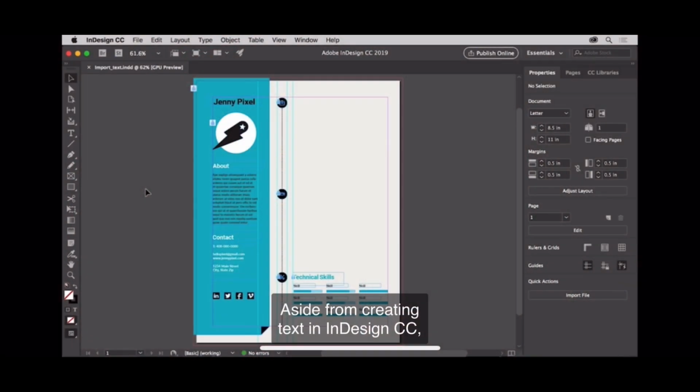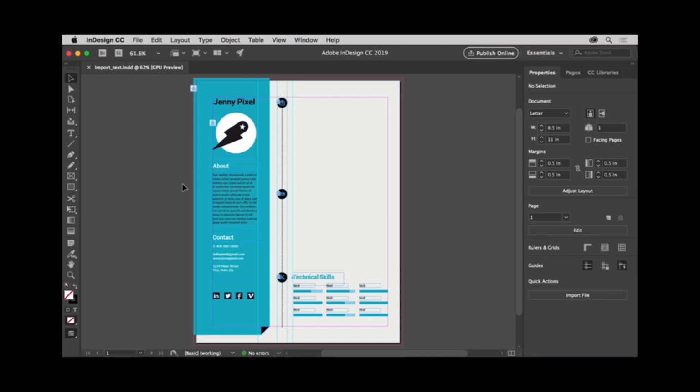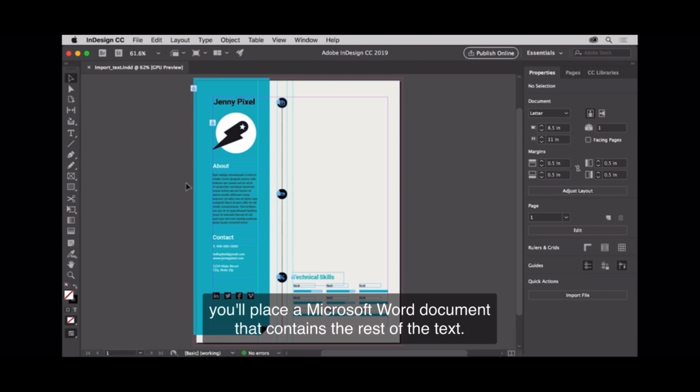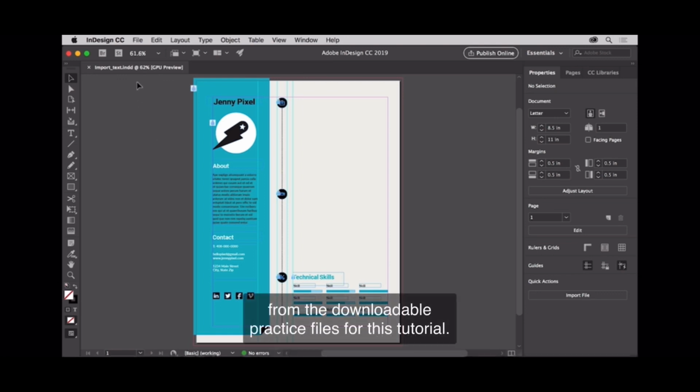Aside from creating text in InDesign, you can also paste text from outside the program, or place a text file such as a Microsoft Word document, RTF file, plain text file, and more. In this resume document, you can place a Microsoft document that contains the rest of the text. If you want to follow along, you can open this file from the downloadable practice file for this tutorial.